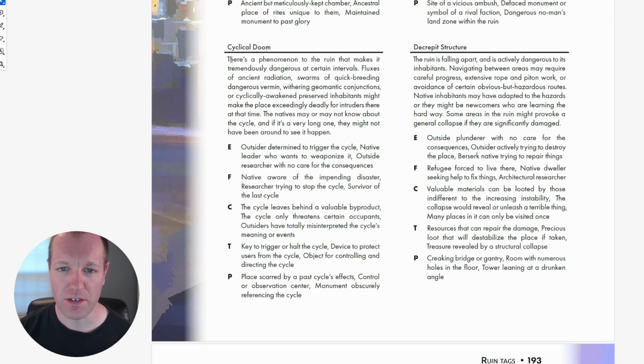What Kevin Crawford is saying is there's a phenomenon in the ruin that makes it dangerous at certain intervals. So this being a tree, maybe there are different times of the year where it's giving off some sort of sap or pollen that is dangerous to a lot of people, but maybe it's interesting to these religious zealots and they want it for some reason. Maybe we can draft up some ideas about that. So I'm going to go ahead and key up something really quick there, and then I'll come back and share what I got.